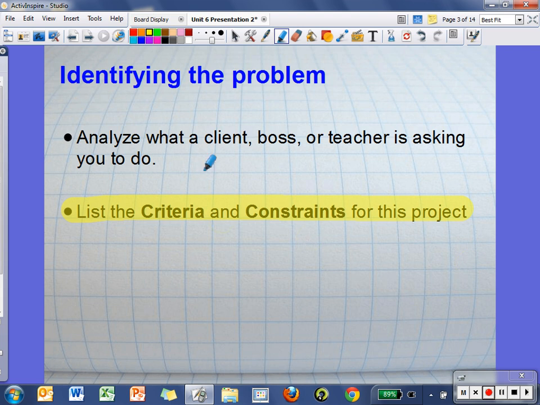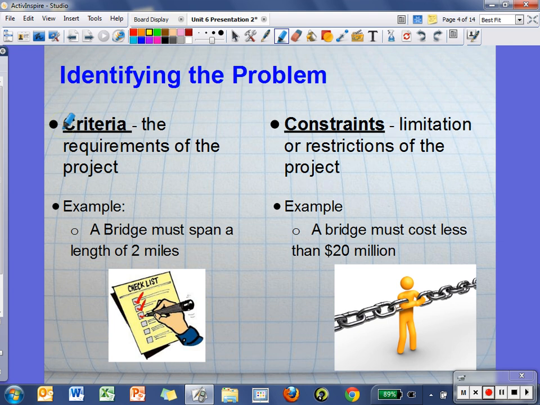So what is a criterion and a constraint? Let's go into a little bit more about that. So first thing is, what is a criteria? A criteria is the requirements of the project. This is what you must do. So for example, if I'm building a bridge and my boss comes up to me and says the bridge must be 2 miles long. I don't want it any shorter. I don't want it any longer. I want it exactly 2 miles. That is a requirement.